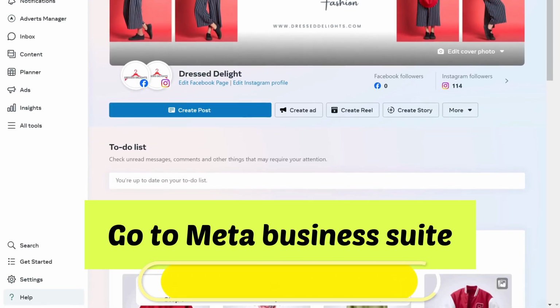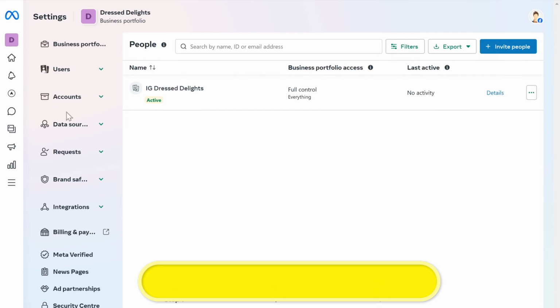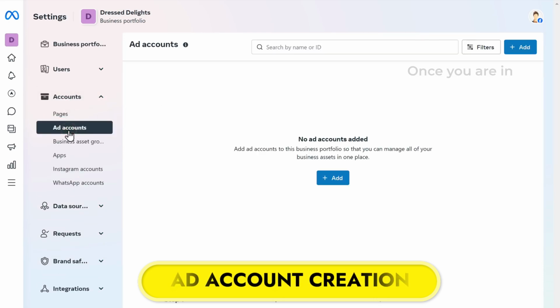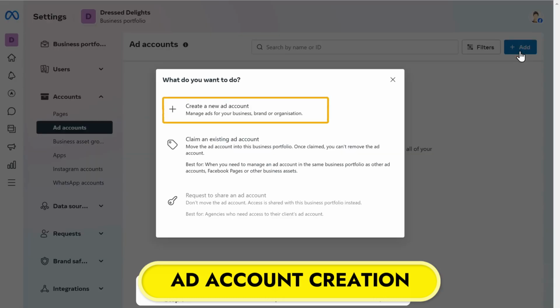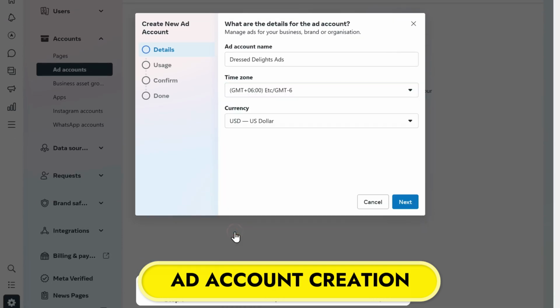To create an ad account, go to settings and click accounts and click add accounts. Once you are in, click add. Then click create a new ad account. Now fill these details like account name and time zone. Click next.